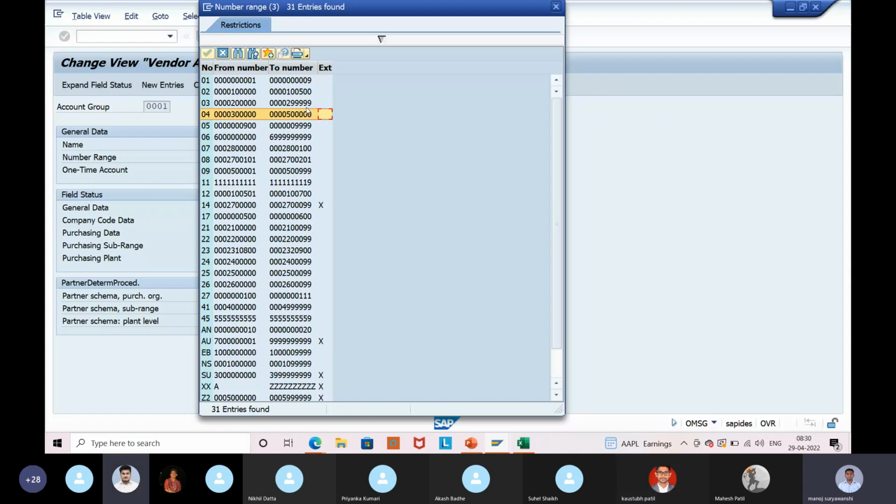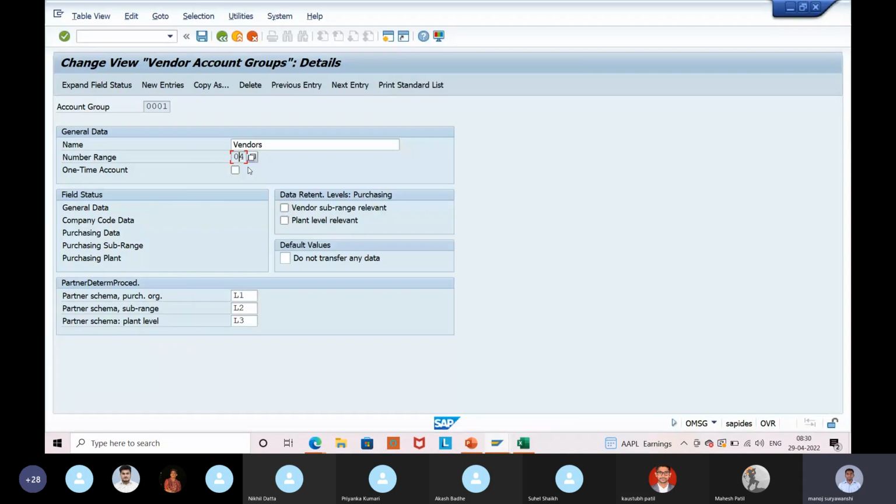Yes. Yes, sir. Okay. Second point, one time account. So if you select this checkbox here, then when you create the vendors with this account group, those vendor masters will be one-time vendors. Now, what is a one-time vendor? Explain what is one-time vendor with an example.